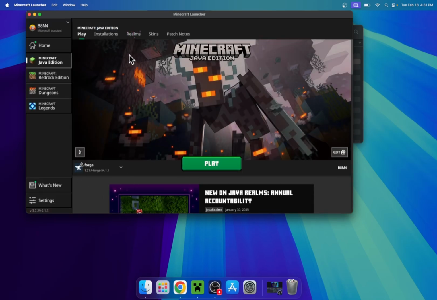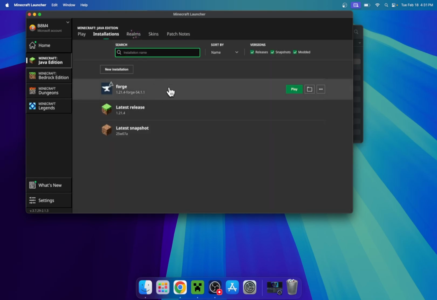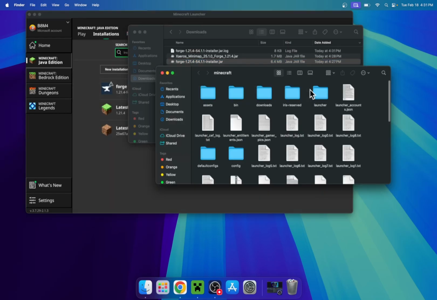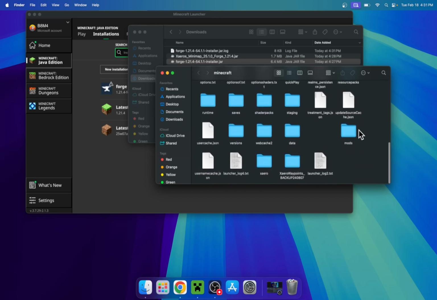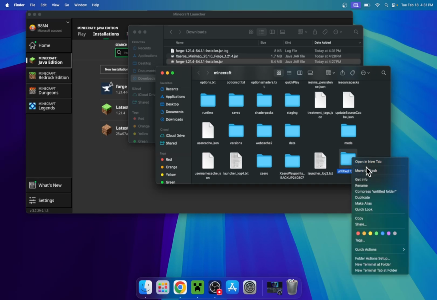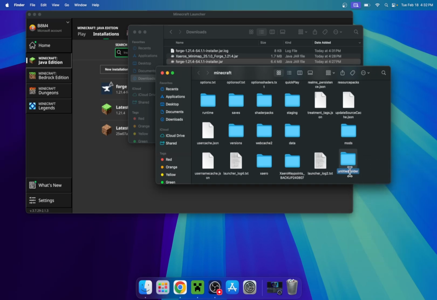This means we can go to the installations tab here, hover over Forge, and then go to the folder icon. Here we have the Minecraft files, and here we have a mods folder. Now, if you don't have a mods folder, what you want to do is make one by double clicking new folder, and you can rename this to mods. But in this case we have a mods folder, so we are good.